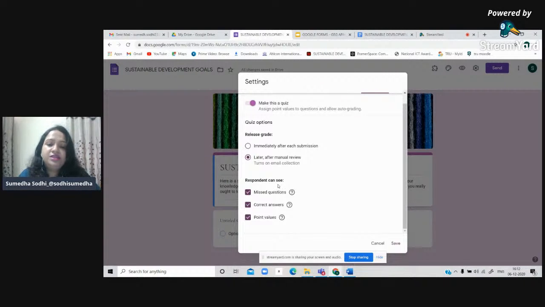The next category says respondent can see missed questions. Yes, I want them to see the correct answers, the point value. So if you are grading them later, they will not be able to see the correct answers on the spot.